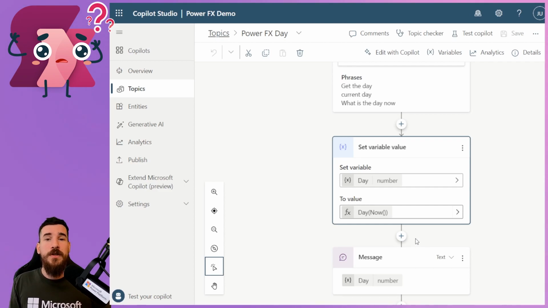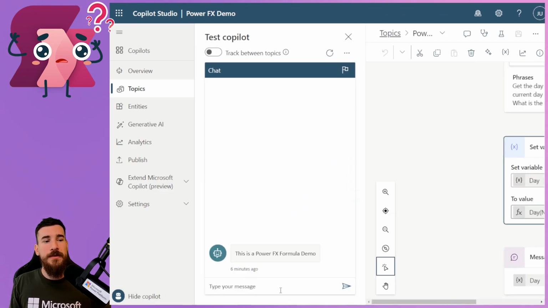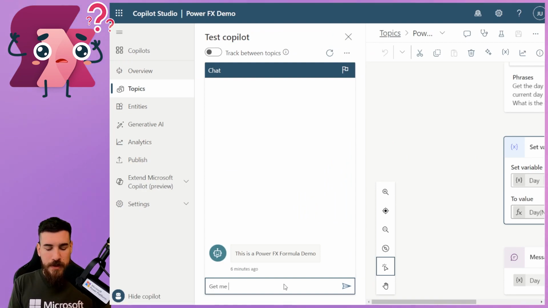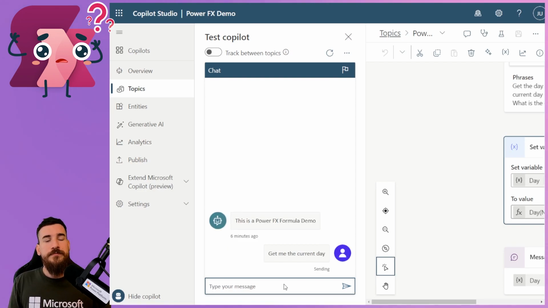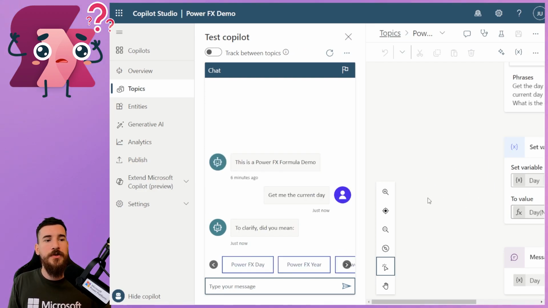But what I want to do is I want to obviously show that to you. So what I'm doing is I'm passing the variable into the message so that when I do a test, I will see the day come back. Okay, so let's test this out then. I'm going to say, get me the current day. So that's going to trigger the topic. It's going to go through the function and then it's going to come back.